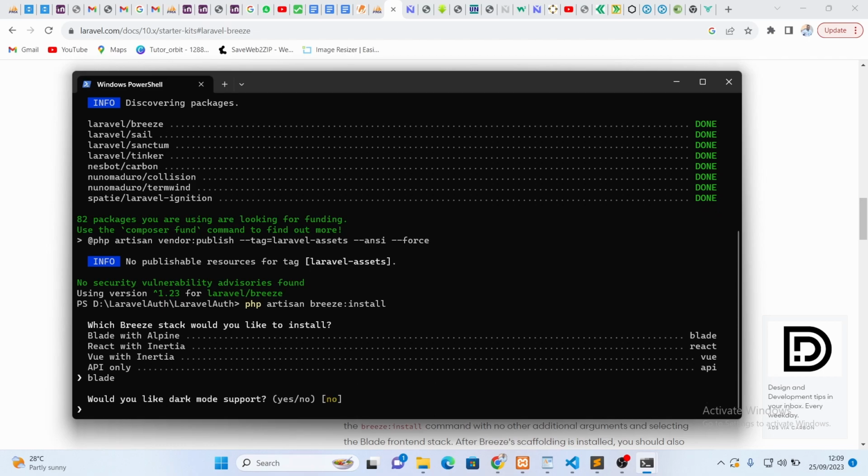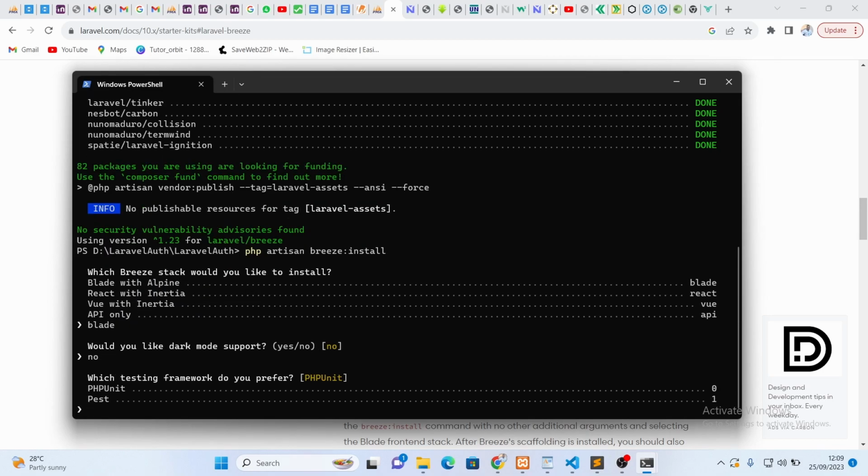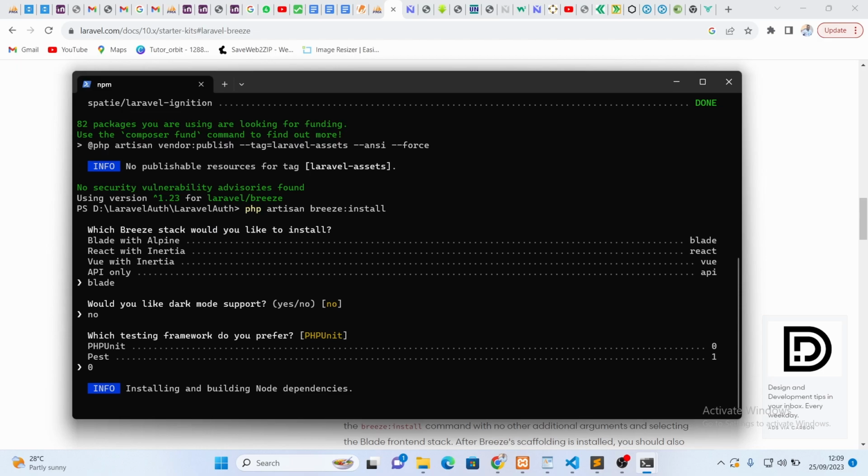And then it's asking you, would you like dark mode support? No, I don't want dark mode support. And which testing framework would you prefer? We'll go with PHPUnit. And then it will now download all the dependencies that we need.